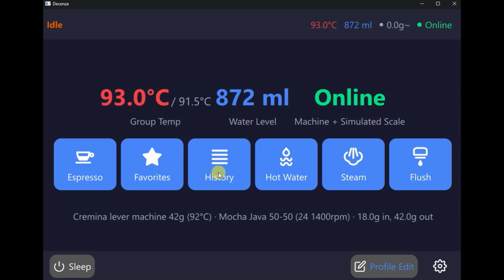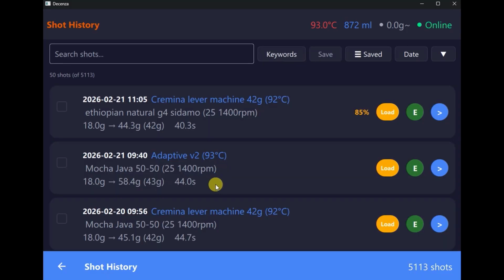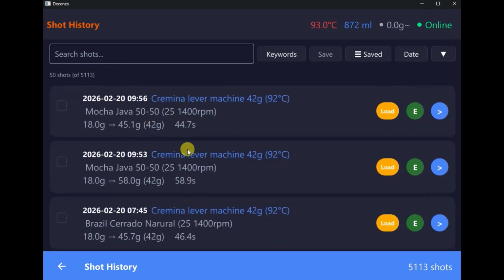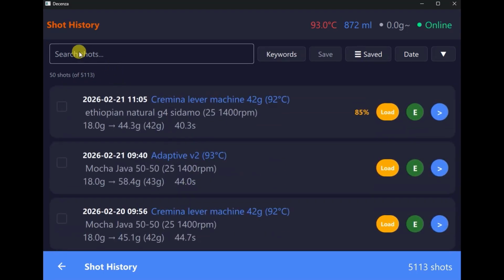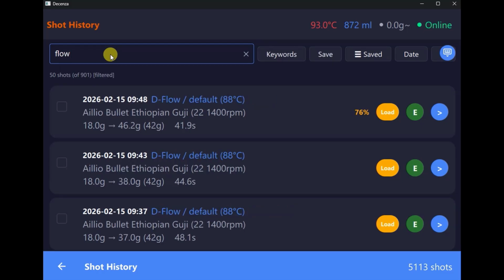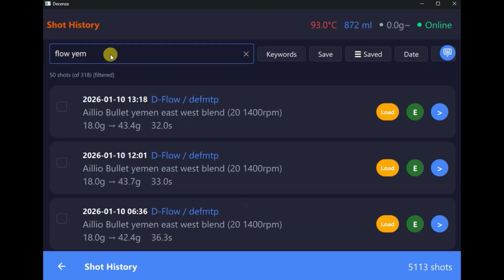Then the last way to find shots, I guess, is just basically in your history, which is where the favorites had taken us. But there's other things to show you here. Primarily, the super powerful searching of shots. So, say for example, I've got some beans that I haven't had for a while back again, and I want to use maybe a D-flow, and I just type in flow, and I know that the bean I want is Yemeni, so it's Yem.